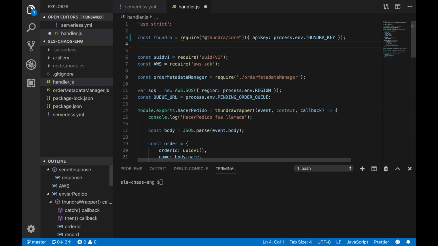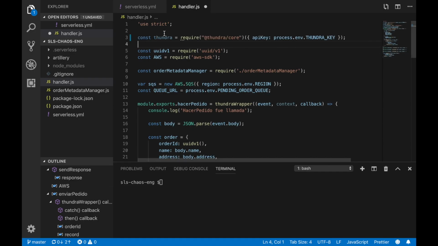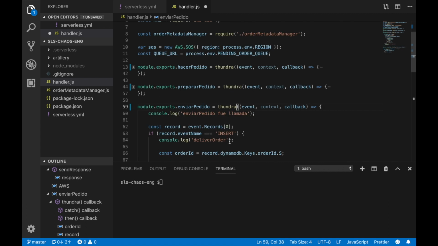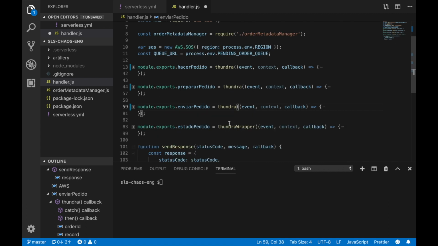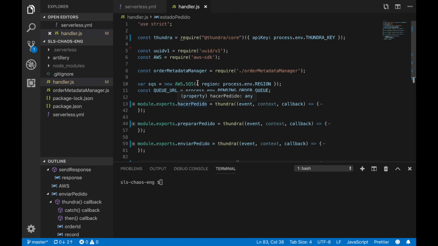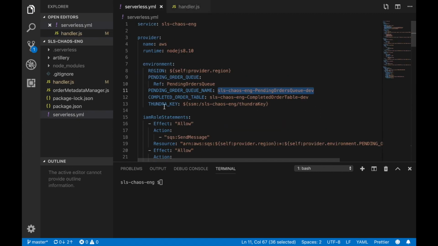So now let's do one more thing. I will put everything as it was before, and remove all these filter spans and everything that we have created in the handler. I will just require Thundra in a normal way and wrap my functions around as we were doing before. And I will show you a good, easy way to add these filters.